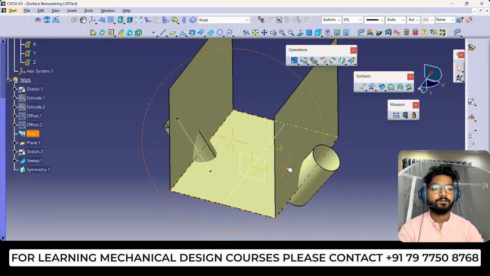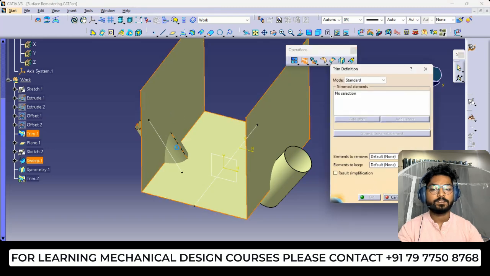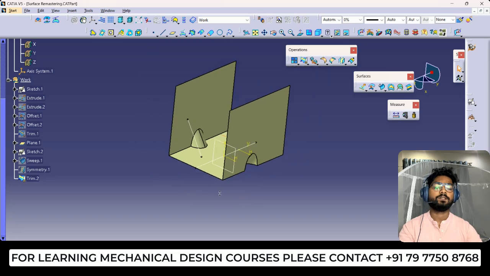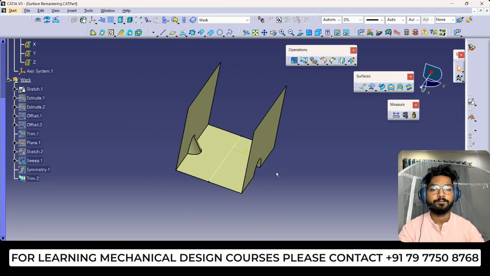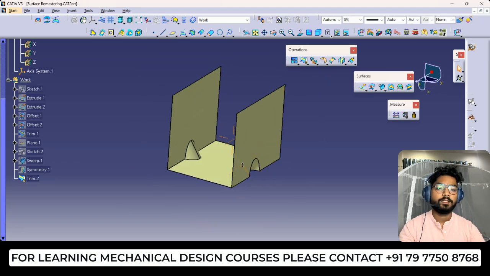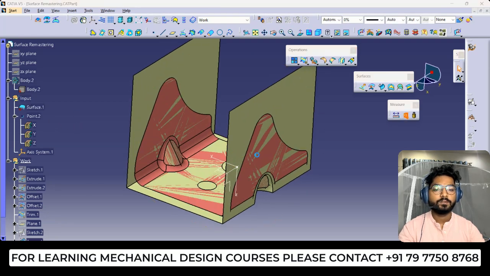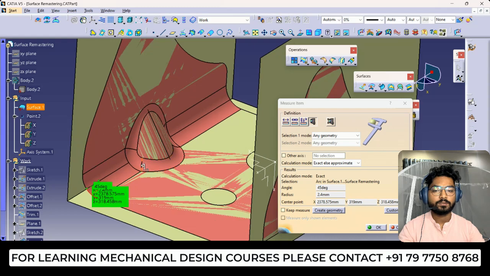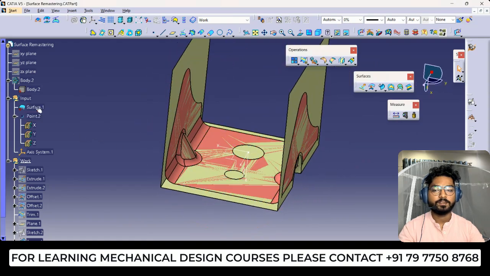Okay, and now we'll trim this to create our final shape. Trim this and this. Okay, so this is our shape we are getting, a single final split trim. Then next is the radius. So we'll check how much the radius will be. This radius value is 2.4 and this is 1.6. Okay, 2.4 and 1.6, two radiuses we have.